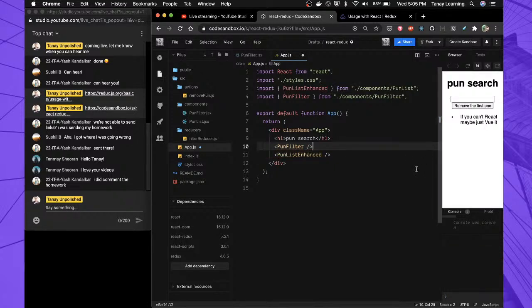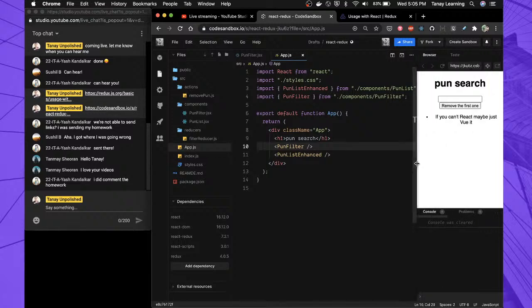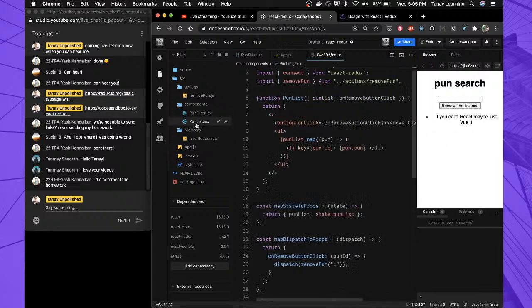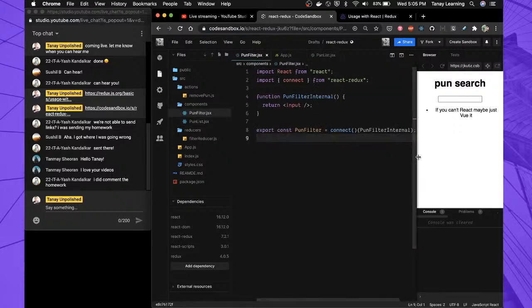Yes, so this is here. Now what we don't want is this button, the pun list button. So I'm going to remove this for now. Questions? No.